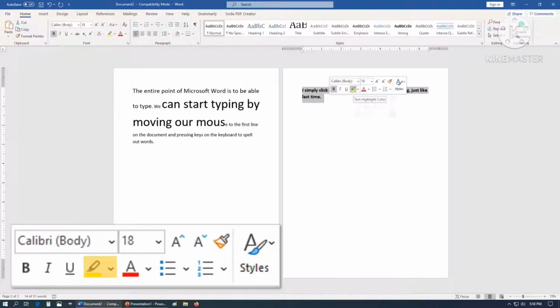If you move your mouse over each color, or hover to preview what it will look like, this will give you a quick sneak peek of what that color would look like in the document. When you find one you like, click on it, and it will highlight the text in this color.